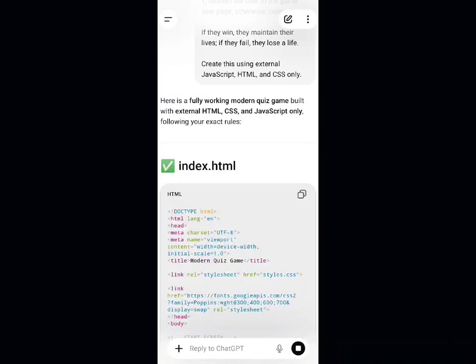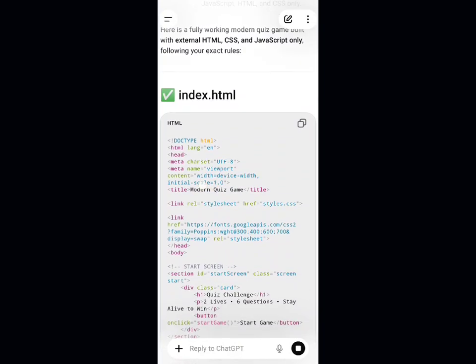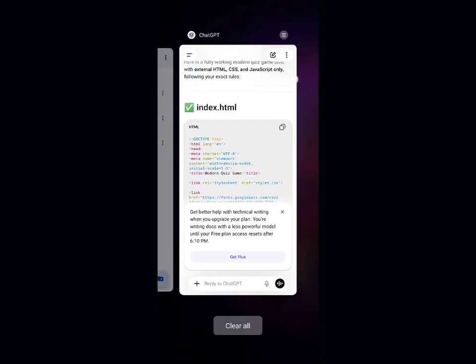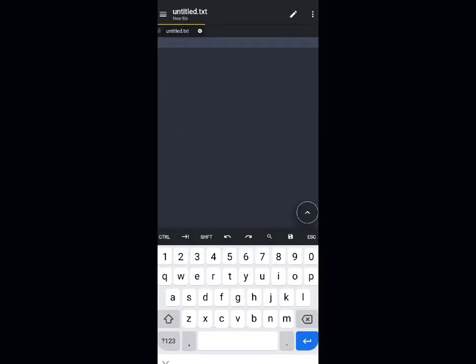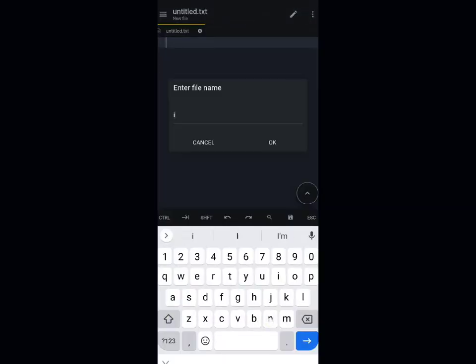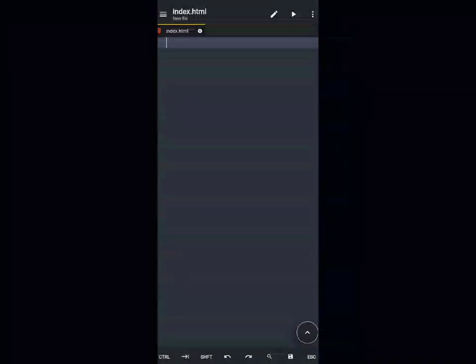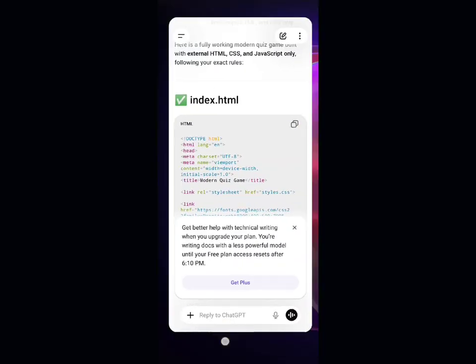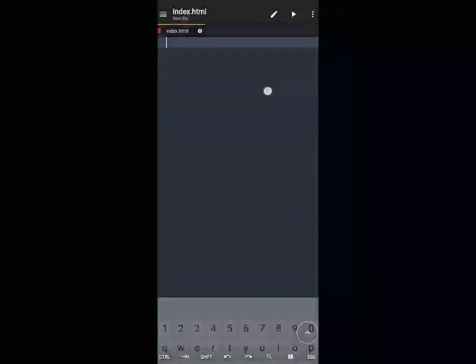Alright, ChatGPT has just generated the code for us. This is called vibe coding. So let's go to our code right away. In your code editor, you click new file. You type in index.html. Alright, then you go to ChatGPT, you copy the index.html code and you paste it right here.